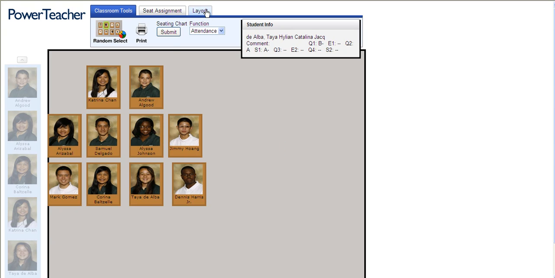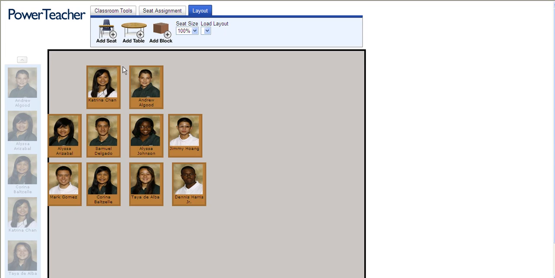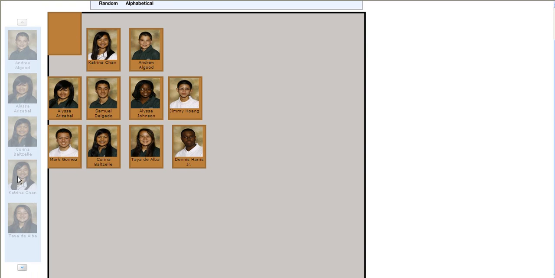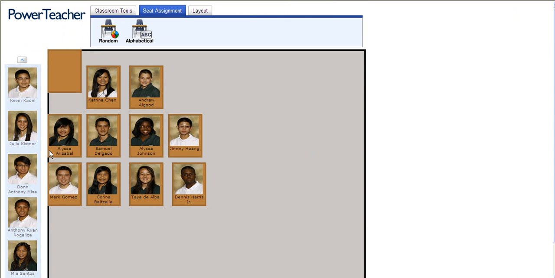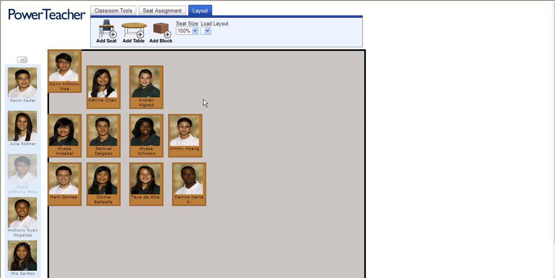So remember, to create, you first come to Layout and Add Seats. You go to Seat Assignment, and that's where you add a student to the seat, and you can go back to Layout if you want to move those seats around, and it doesn't want to let me right now because I'm running out of time on my screen.